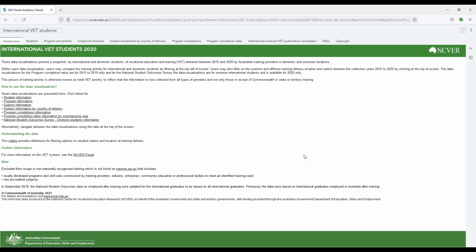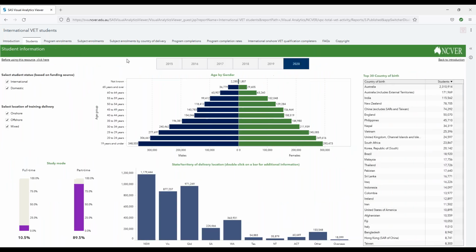This is the landing page and provides us with an overview of the data, as well as some of the general information about the dashboard itself. There are a couple of ways to get started, and you can use the menus at the top here to navigate through, or you can also use these links on the left-hand side to select the visualization page that you want. So I'll start off with students. If I click on the Students tab up here, that'll take me to the Students page.